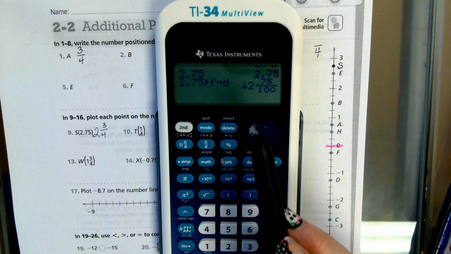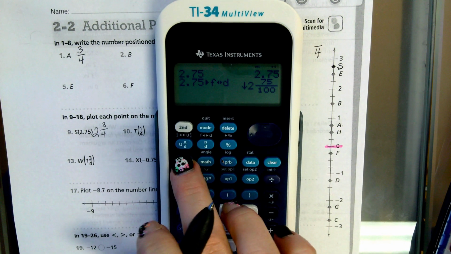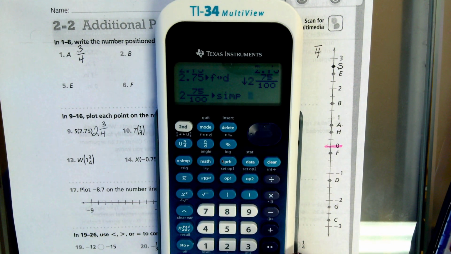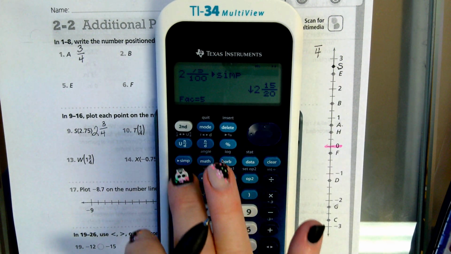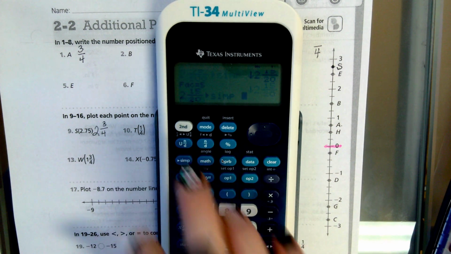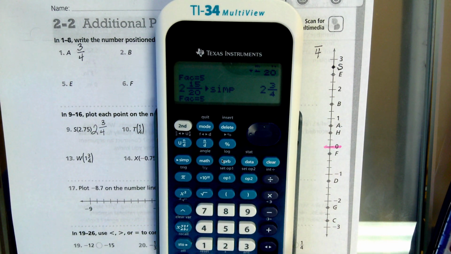Guys, look right here. Do you see my arrow pointing down? That means I have to simplify. Hit the simp button. And I got to do it again because my arrow says, girl, you're not done. And simp.